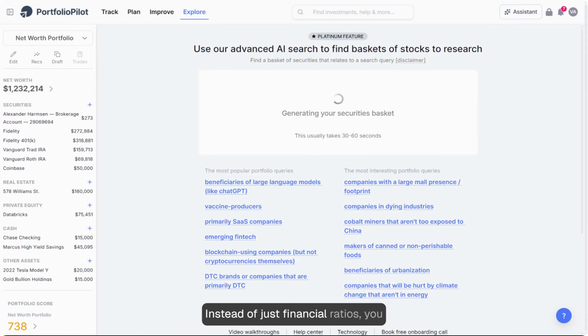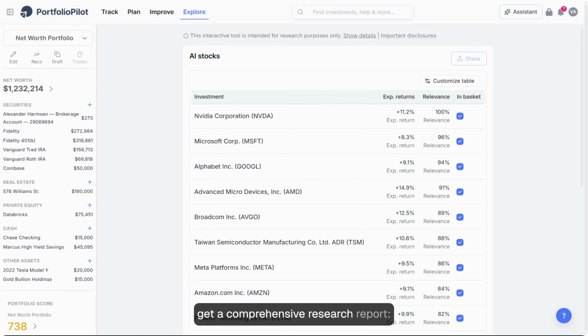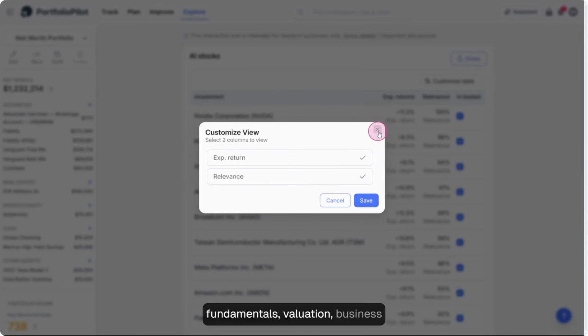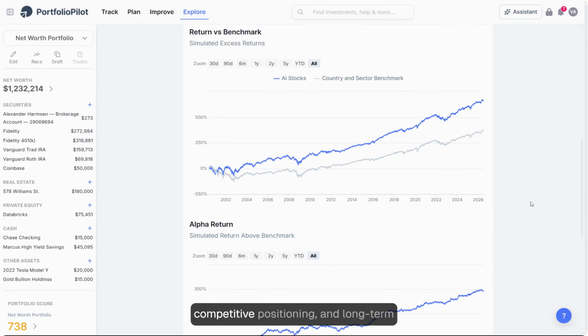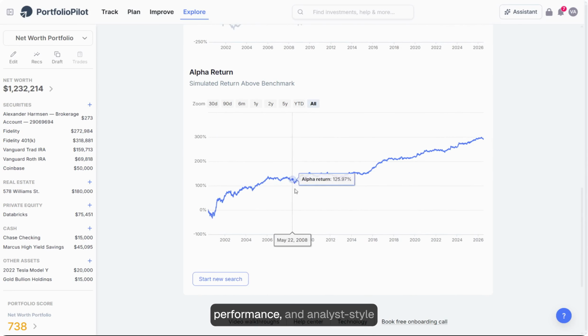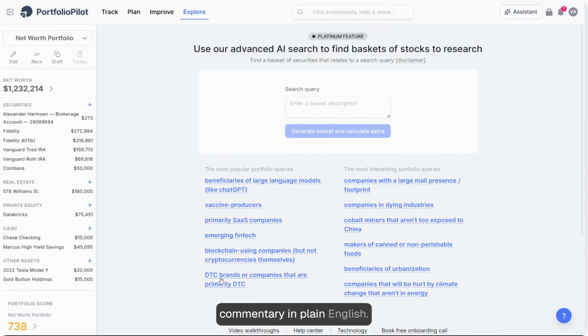Instead of just financial ratios, you get a comprehensive research report: fundamentals, valuation, business quality, expected returns, risks, competitive positioning, and long-term outlook, plus key metrics, historical performance, and analyst-style commentary in plain English.